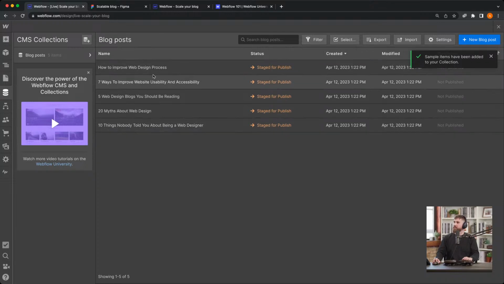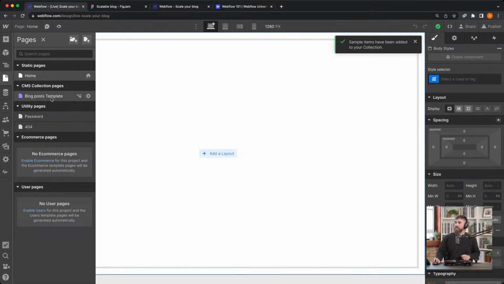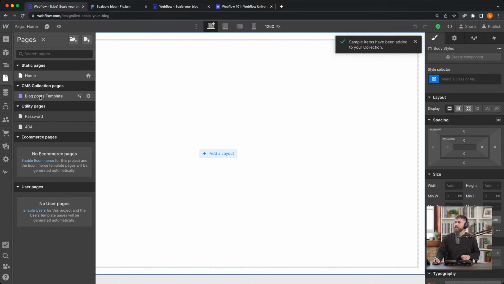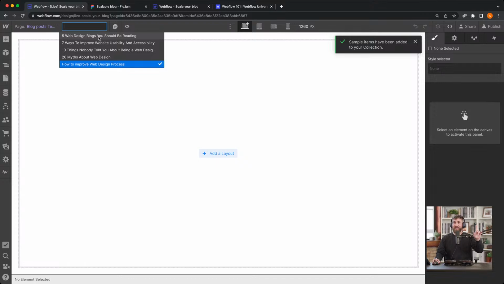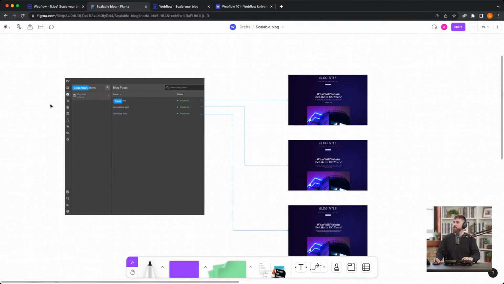So it's going to give us 5 different blog posts. And if we go over here and now have this blog post template in our CMS collection pages, if I click into it, it's blank, right? But we do have 5 blank pages, 1 for each item we created. So if I go back over here, what we've done is we've just created this right here. We've created our blog post collection. We have 5 items, and we have 5 blank pages.